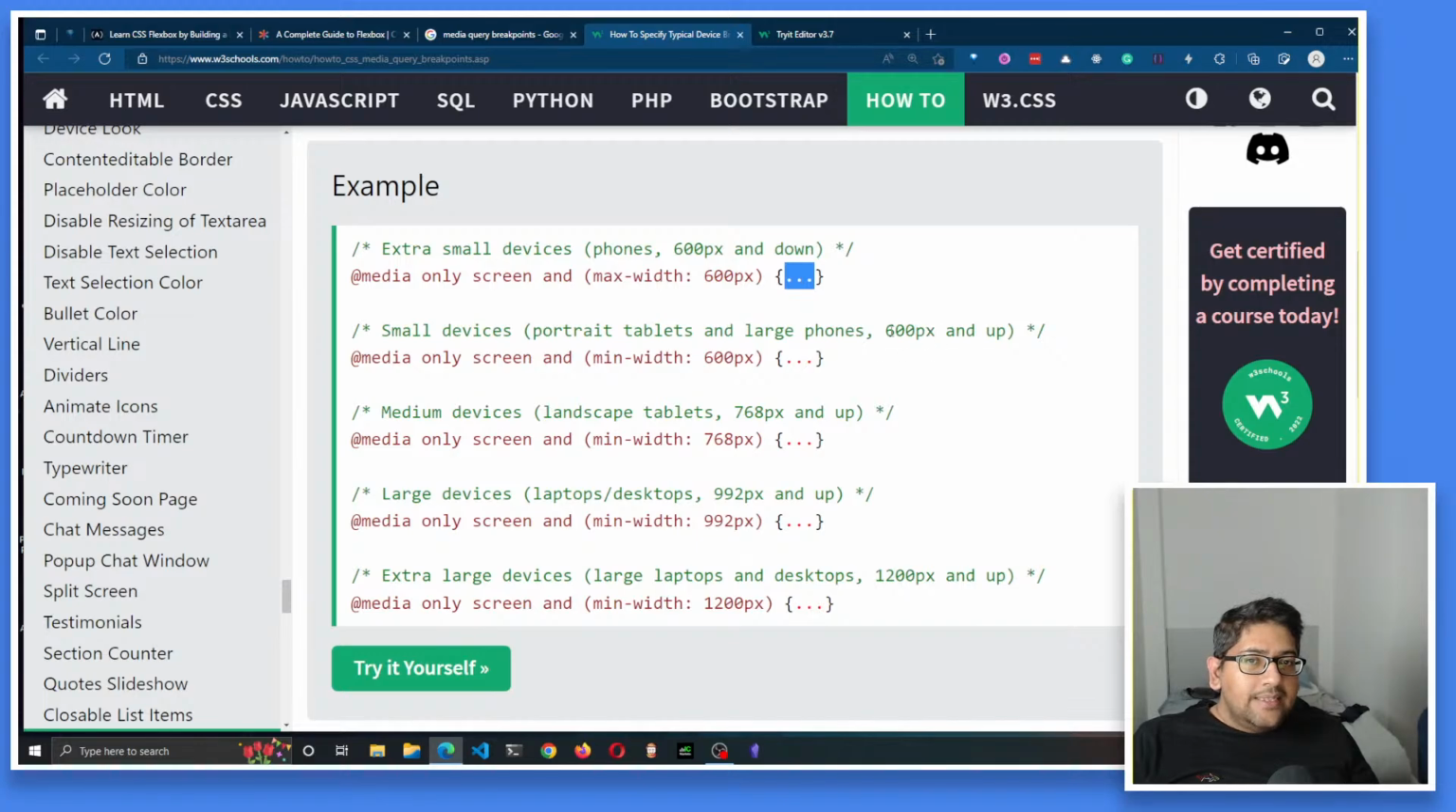If it is between 600 and up, here if they've done min, you can also have a max. So what I would do is min width 600 pixels and max width 7 whatever. I would write max width as well. If it matches these rules, apply the stuff inside. That is all the logic. Now I will write a set of rules for mobile, a set of rules for tablet, and a set of rules for display for desktop.